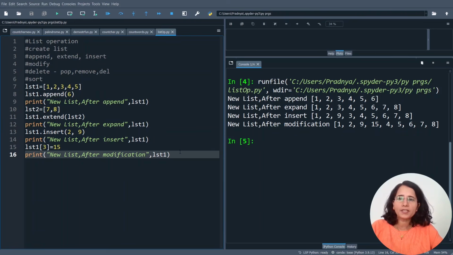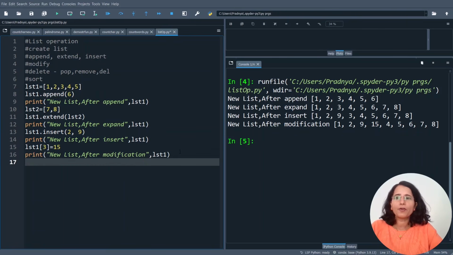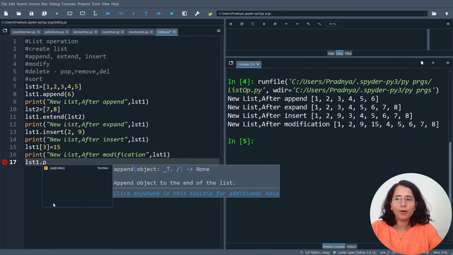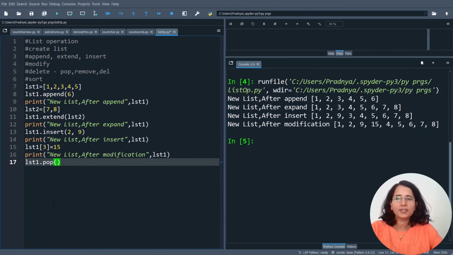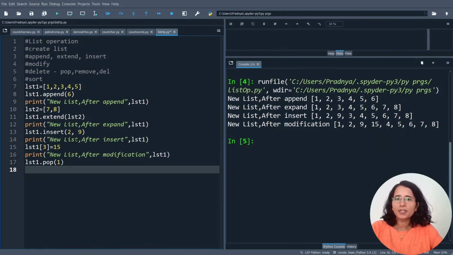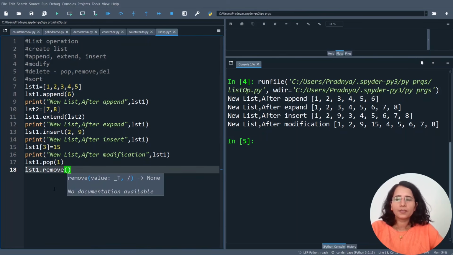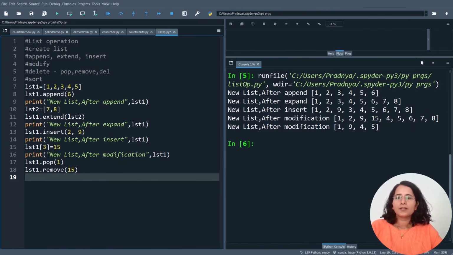The next operation is delete. Delete we can perform in 3 ways: one is the pop method, one is the remove method, and one is the del statement. Let's implement that. First is pop. lst1 dot pop. In pop we have to mention the index. I will give index 1. The next is remove. In the case of remove we have to give the value. Now I will delete the element 15 which I inserted.